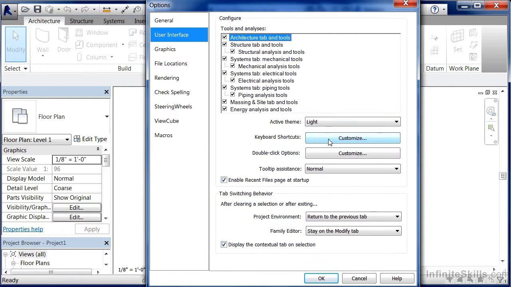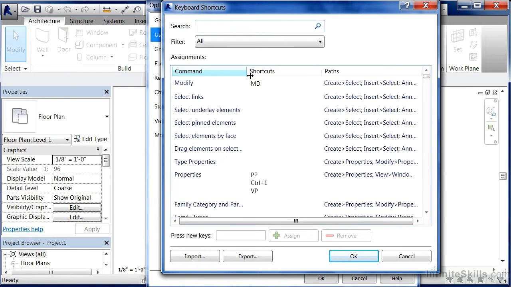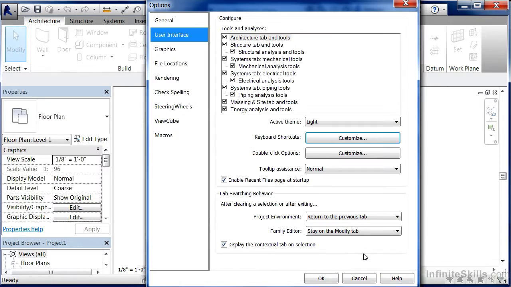Also, this is where you can customize your keyboard shortcuts. And if you click on Customize, you'll be able to see some 2-letter combinations. These are 2-letter combinations you can type on your keyboard, and it'll automatically execute the command that 2-letter combination is next to on this list. I'm going to go ahead and click on OK to that.